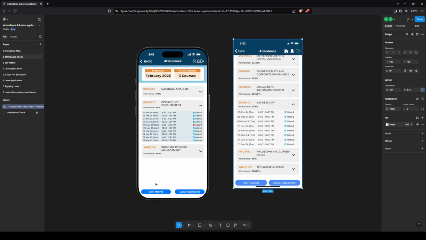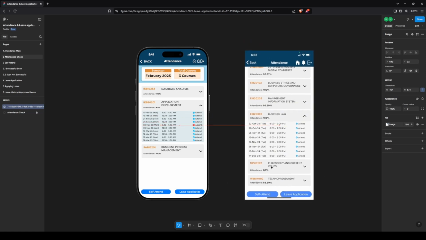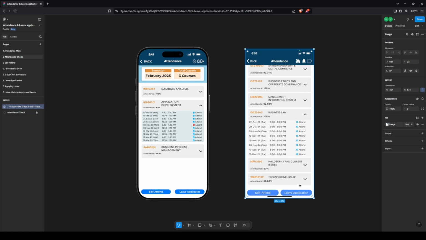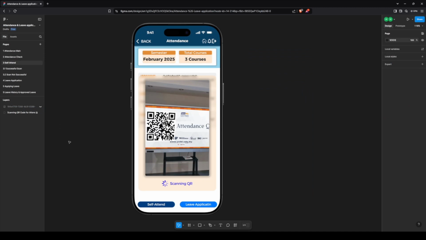Moving on, we have two buttons here, same as the original. It will lead to the same result, but will act differently because there are enhancements for the user experience. So let's say you want to scan your attendance. You press self-attend. It will not send you to another page. Instead, you will have this pop-up camera. It scans as normal.